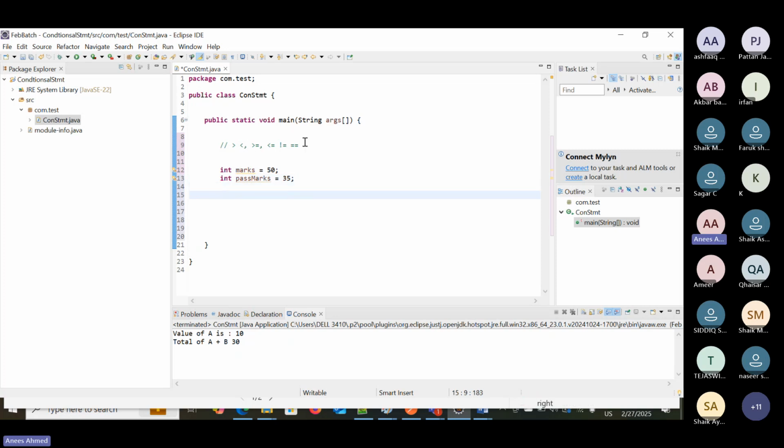So now, is he passed or not? So I will use Boolean is pass. See how I'm writing equal to, the assignment operator. Then I will write in brackets marks greater than or equal to pass marks. Right? What is the value of is pass?